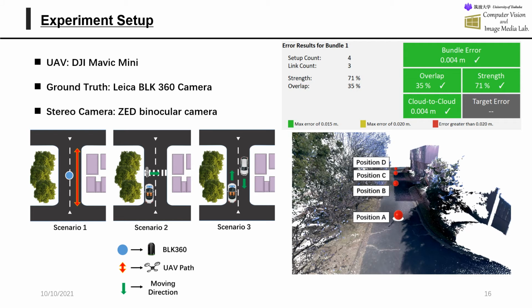The static point cloud is reconstructed by using aerial multi-view images from a DJI Mavic Mini UAV, and the aerial multi-view images resolution is in Full HD with 60 frames per second, and the dynamic point cloud is reconstructed by a ZED camera. This is a binocular camera with long-range 3D sensing. To gather reliable ground truth data, we utilize the Leica BLK360 camera, and it contains a laser inside which is reliable for the ground truth.